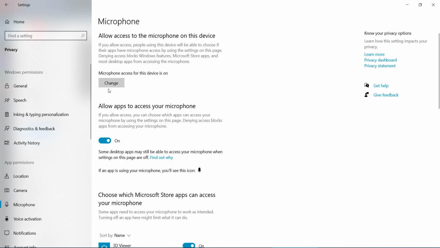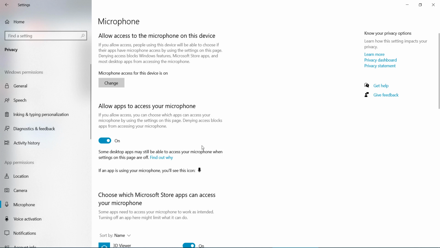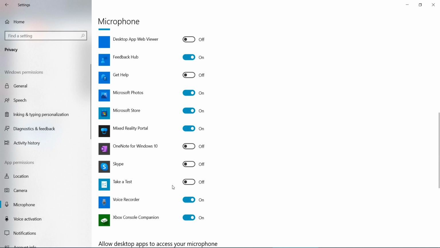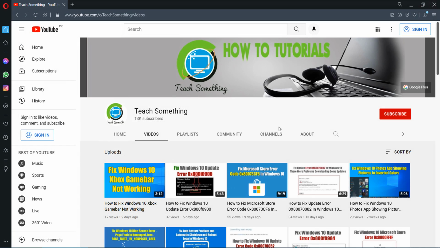Microphone, click on the Change option and make sure that microphone access for this device is turned on. After doing this step, make sure allow apps to access your microphone is turned on. After doing this step, select which apps can access your microphone, like Skype, and so on. After doing this step, close it.